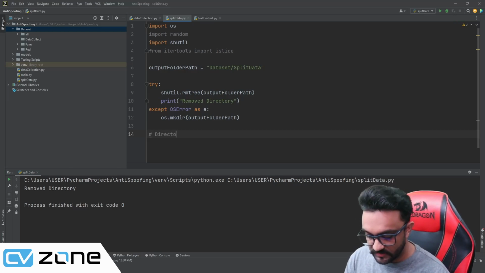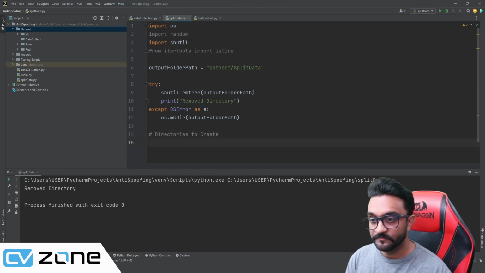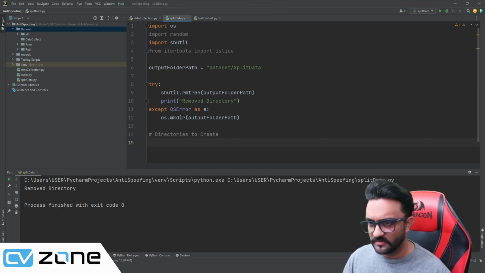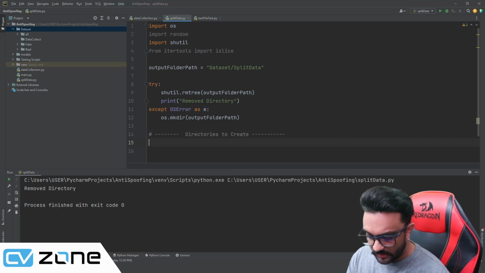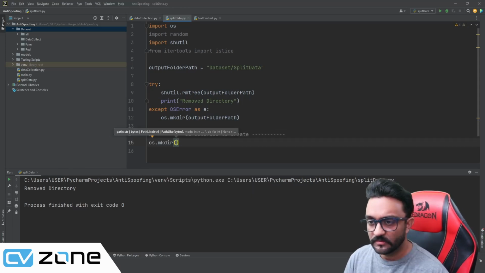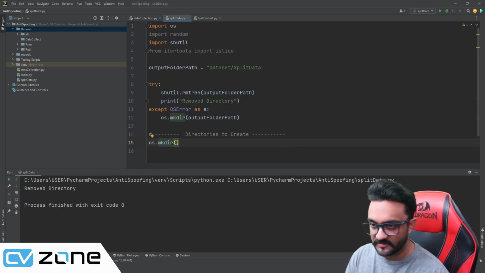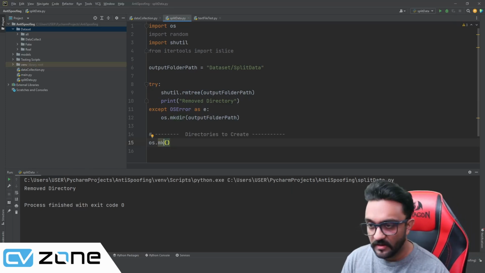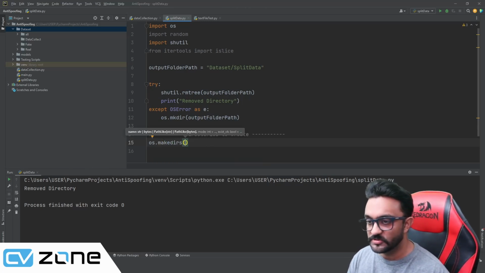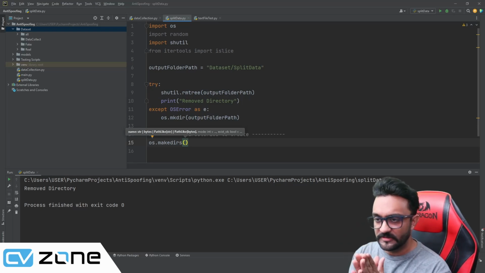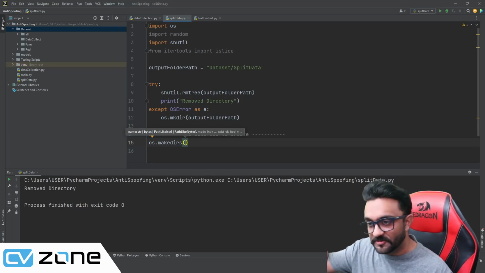So directories to create, because we have a standard format of creating this. So that's why we are going to write that. How can you do that? We can write os.mkdir. Now, this will only make it if the parent directory is available. If the parent directory is not available, it will not create it. So instead, what we have to use is makedirs. And if the folder is not there, it will keep creating the folder until it reaches that point.